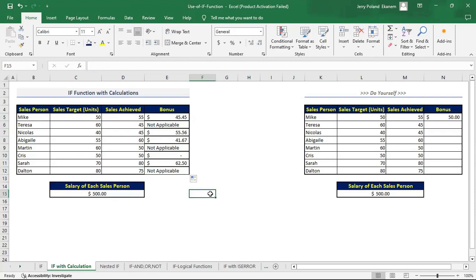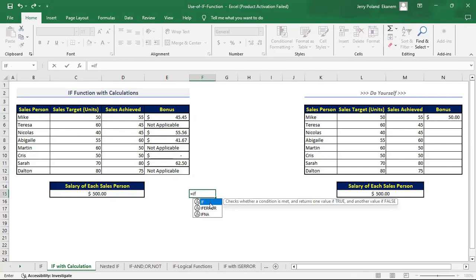All right, let me explain once again. What we're trying to achieve here is using the IF function together with a calculation. Remember that the IF function returns one of two options, either true or false. It checks whether the condition is met and returns one value if true, another value if false. So we have the logical test, the value if true and the value if false. In our case, the logical test was to check if the sales achieved is greater than the sales target.